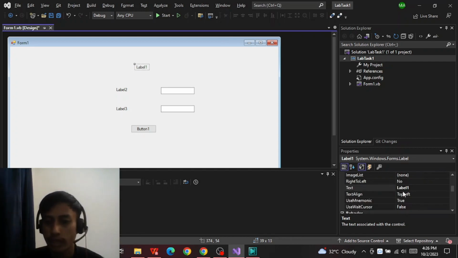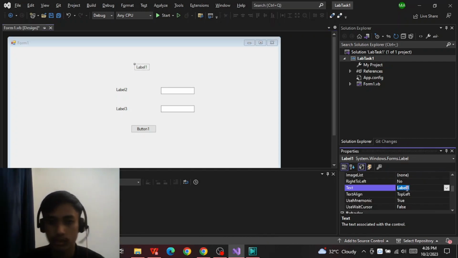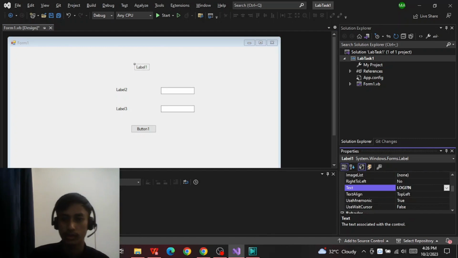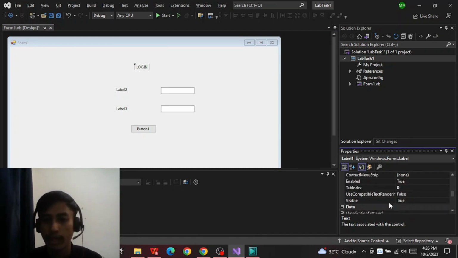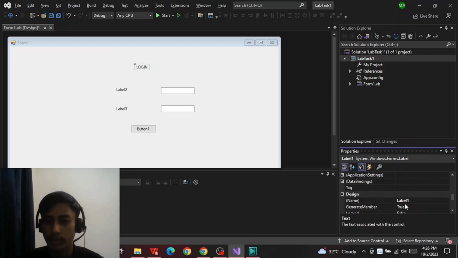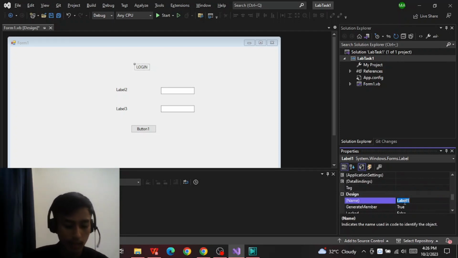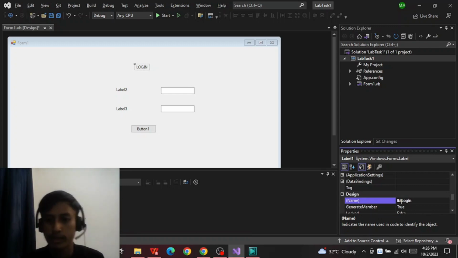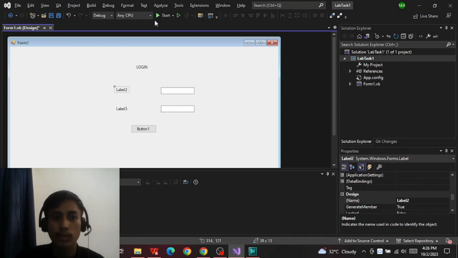For Label 1, I'm going to change the text to Login because I'm going to create a login page. And in the properties, it is important to change the name also using the prefix. So for the label, I'm going to use lbl and simply put the name of it. After that, click enter, and I'm going to do it for the others too.